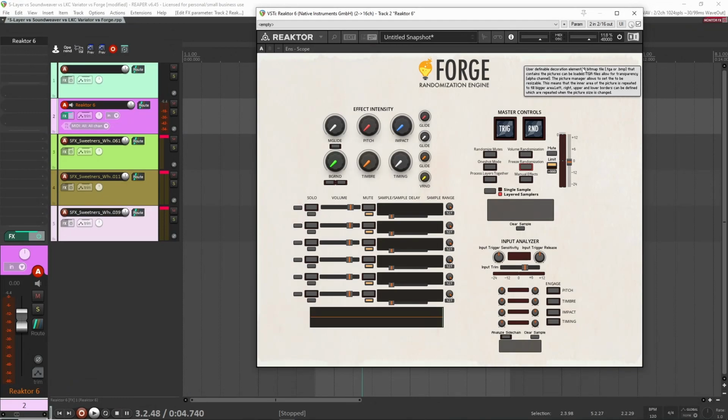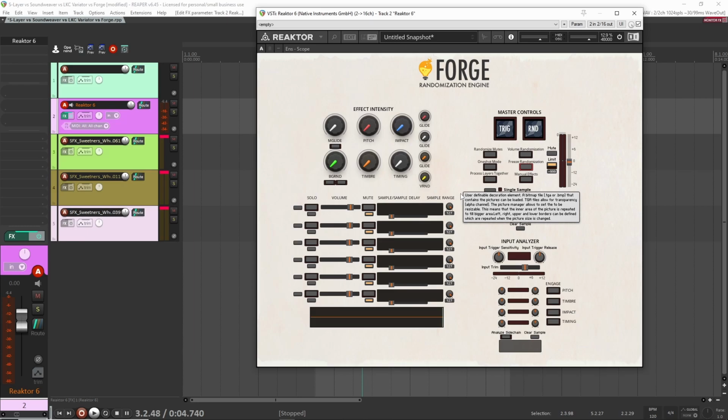All right, let's have a look at our final piece of software here. This is Forge Randomization Engine by Spark. This is actually very similar to S-Layer, except that it has 6 engines. S-Layer only had one engine or one sample bank that it could choose from to layer sounds. This has 6 different engines, 6 different sample banks that you can load 6 different sounds in them.